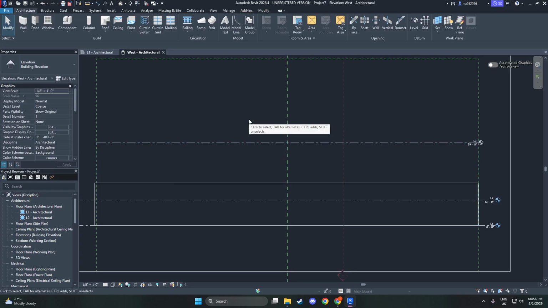And that's it. You've opened the correct view, used the Level tool from the Architecture tab, and placed a clean, accurate level line.